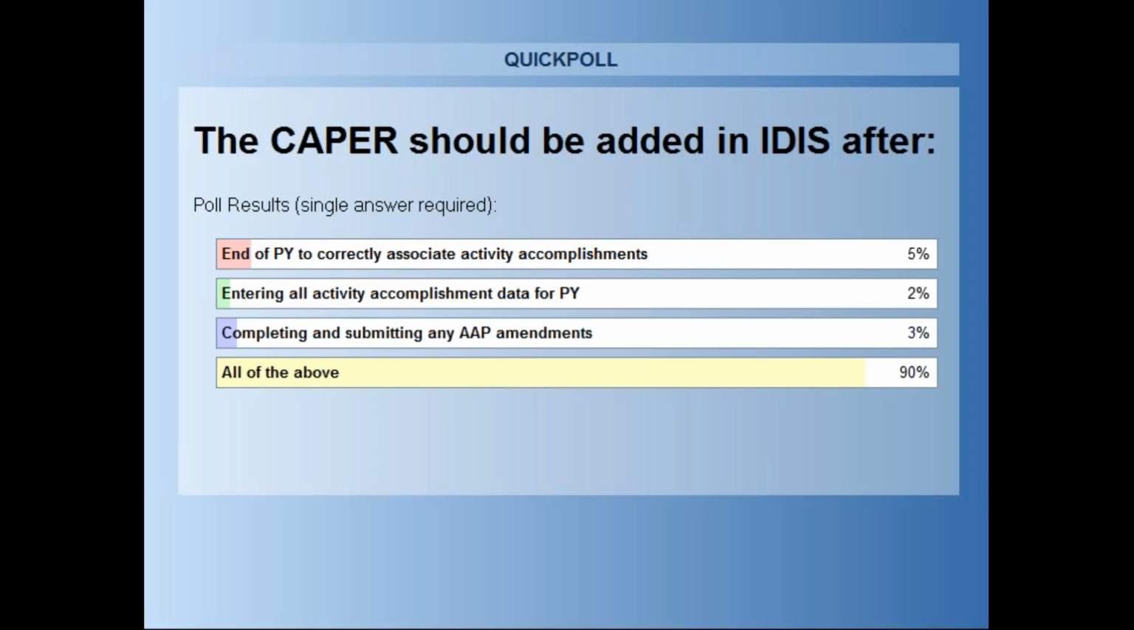Great. So 90% of you said D, all of the above. And that is absolutely correct. You want to wait until the end of the program year to make sure that all of your activity accomplishment data can be entered into the system. You want to make sure that all of that data is actually entered through the activities. And you also want to make sure that any amendments that you have submitted have been marked as review complete in IDIS for your annual action plan.